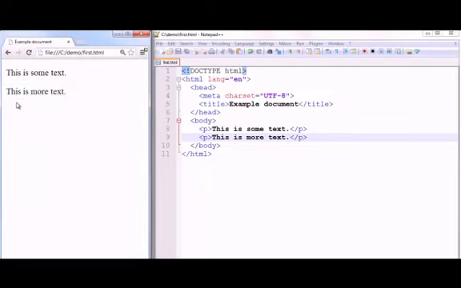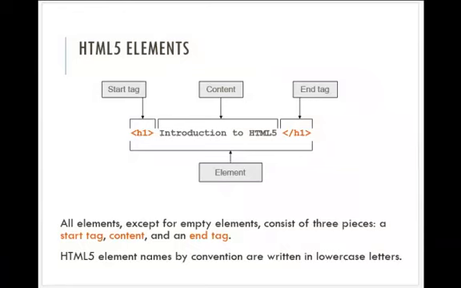Well, that concludes this video. Let's quickly recap what we've seen in this last video. All elements except for empty elements consist of three pieces: a start tag, content, and an end tag. HTML5 element names by convention are all written in lowercase letters.